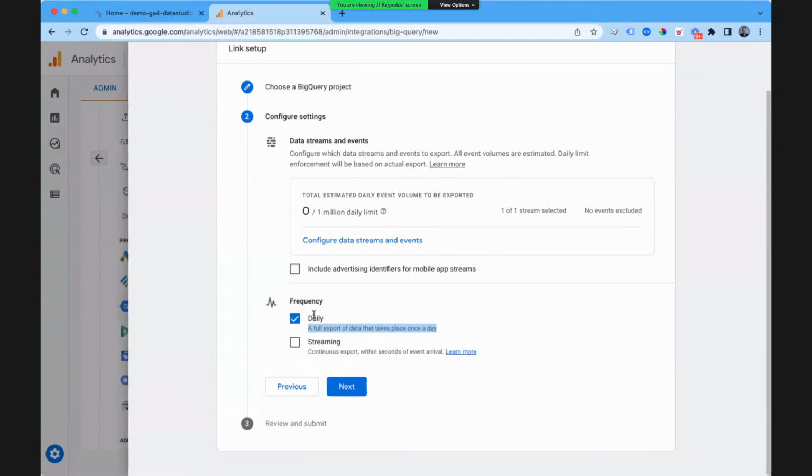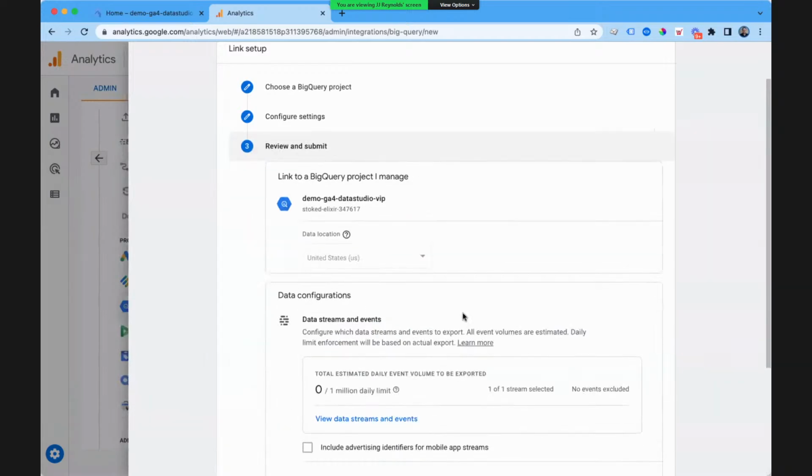I am just going to select daily. I'm not going to select streaming, even though I have that option, because I never am doing a live report, right? Of having, I want to know what's happening today, right now, within seconds. You could have it within seconds of actually getting that information within GA4. Then you're going to go right here and hit next.